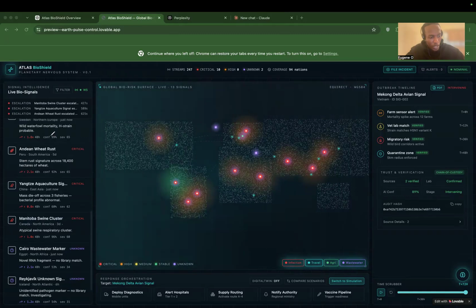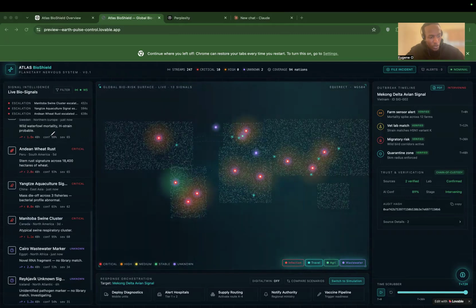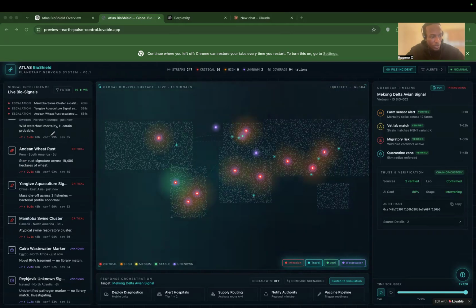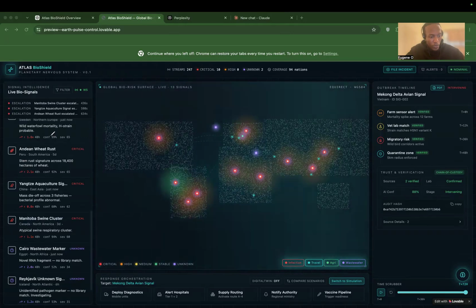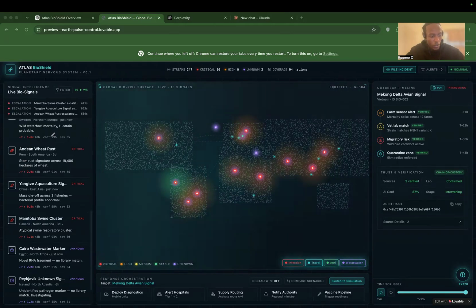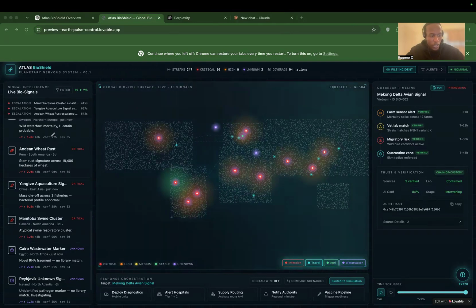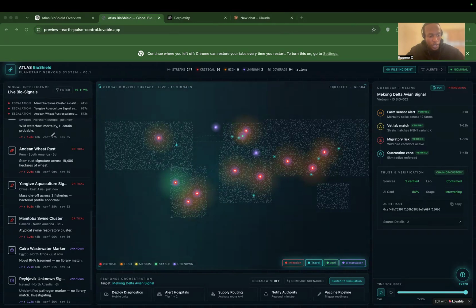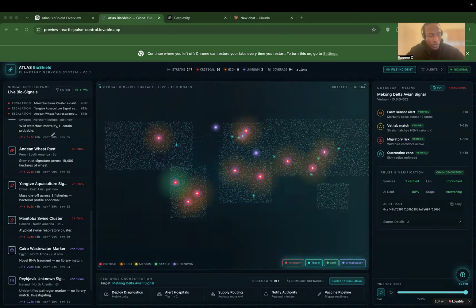We can ask, what regions are most likely to experience the next increase in cases? The system can generate projections based on the approved models and available data. We can ask, simulate the next 72 hours, or compare this event with historical respiratory patterns, or what resources could be required if this trajectory continues.